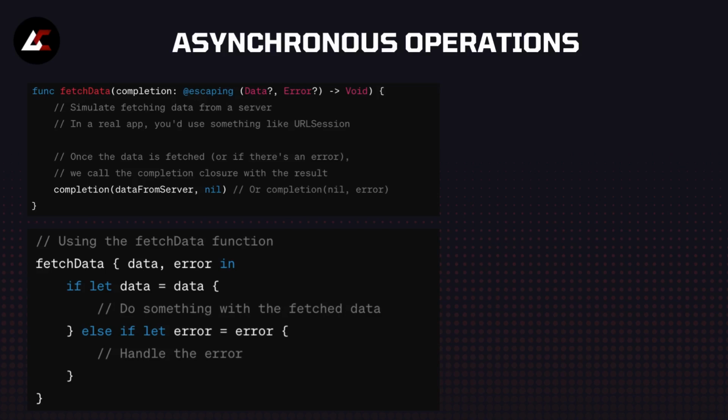Inside fetch data, we pretend to fetch data from a server. When it is done, or if something goes wrong, it calls the completion closure with the fetched data or an error. When we call fetch data, we provide our own closure that tells the app what to do with the fetched data or how to handle any errors.